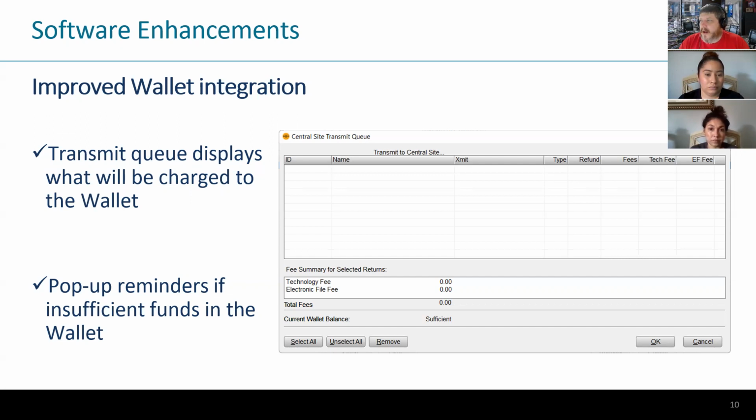So for those of you that are familiar with the wallet and those of you that are new, the wallet has been integrated into the transmit window, so you can actually see what's being charged before you actually even transmit the return.